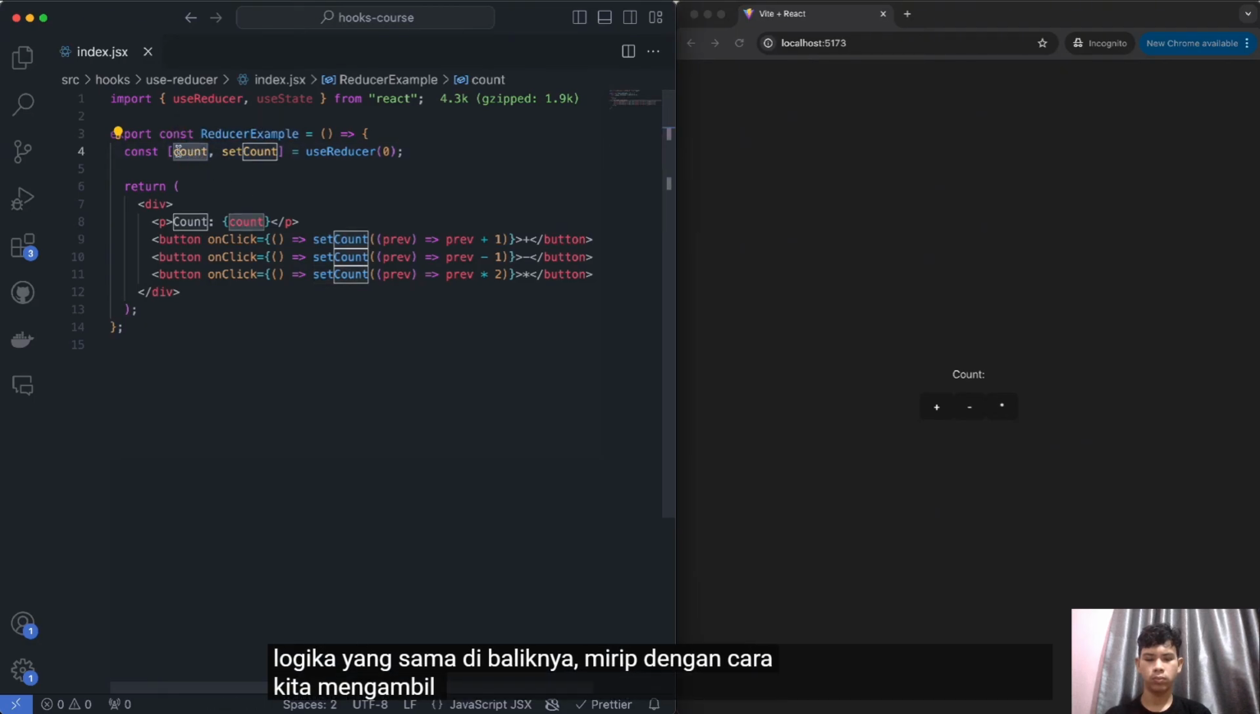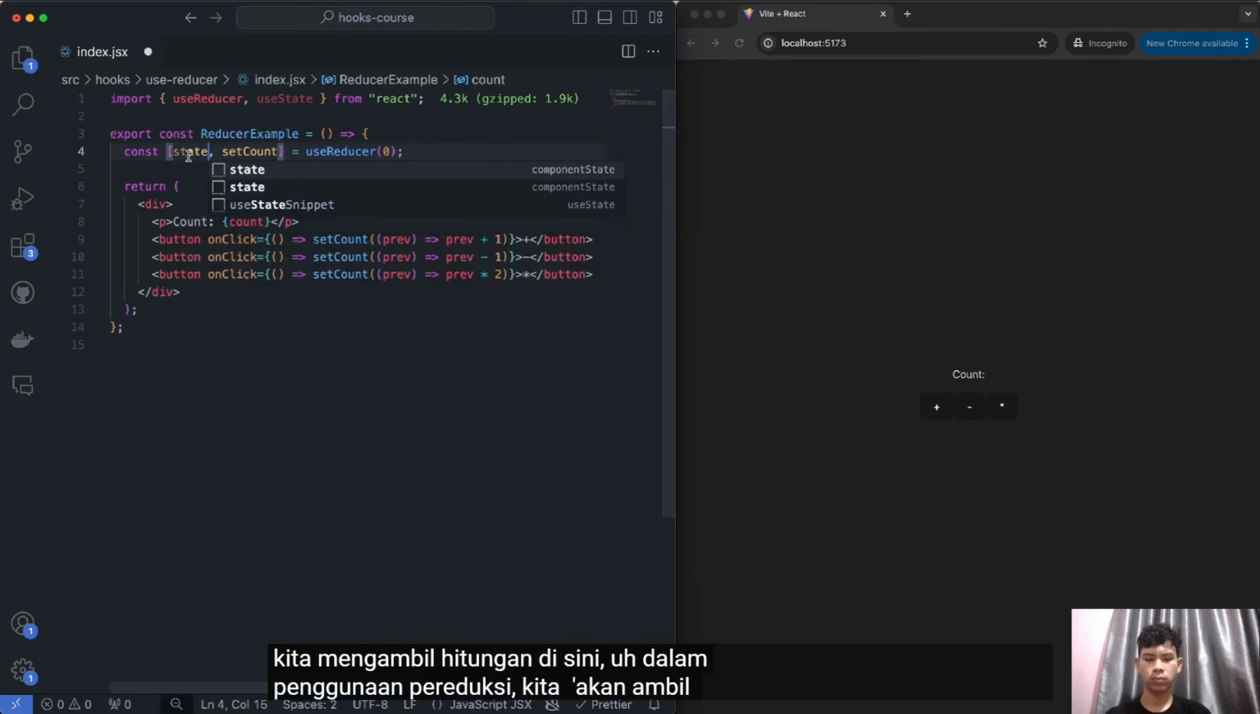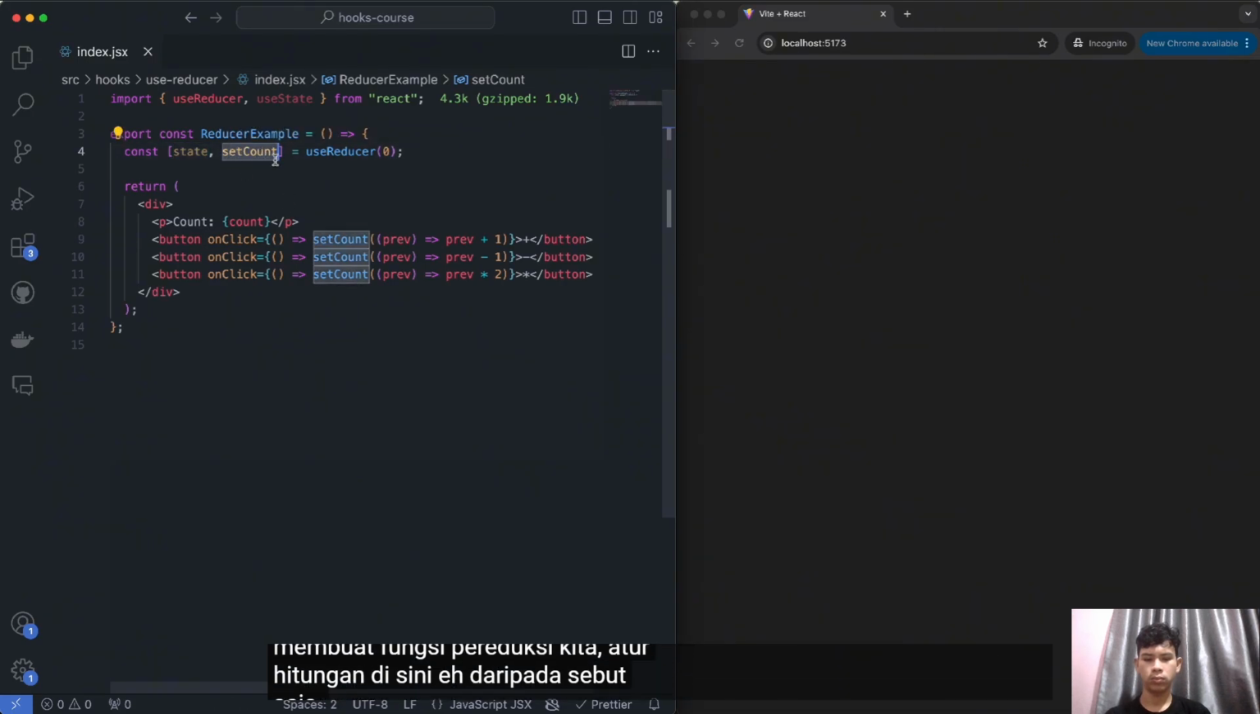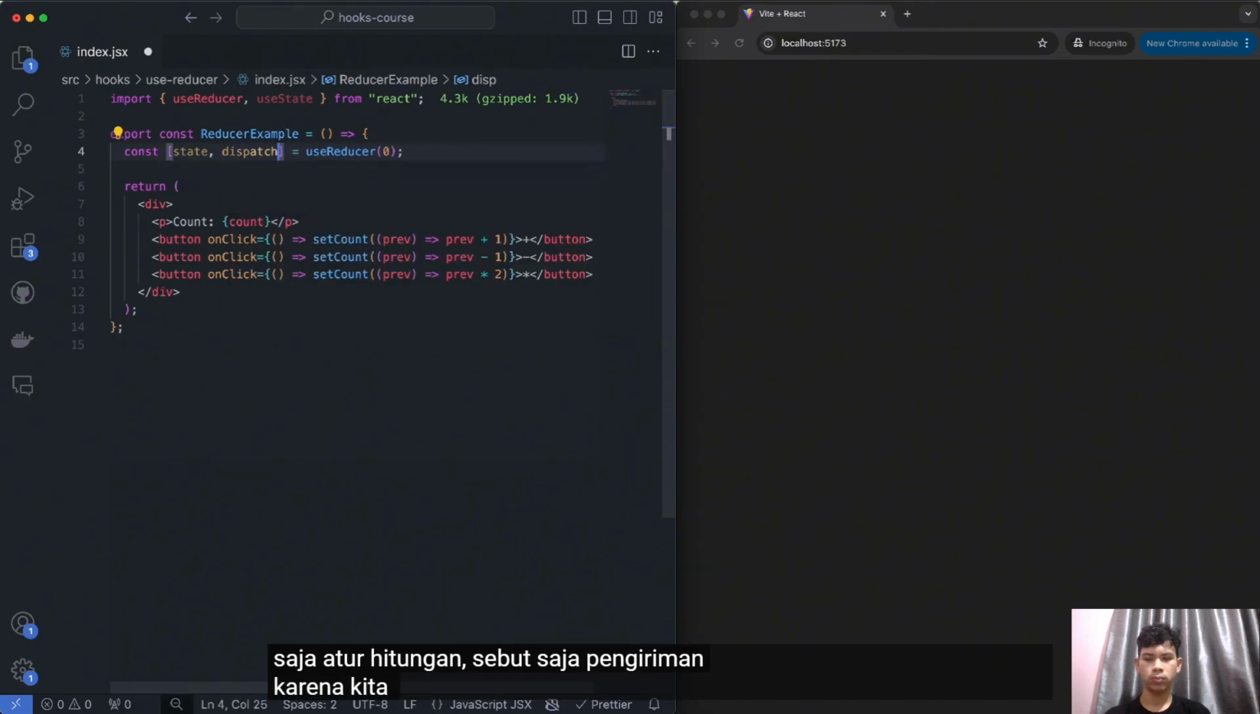Similar to how we grab the count over here, in the useReducer we'll grab the state, and the state will represent the count when we create our reducer function. The setCount over here, let's call it dispatch, because we want to follow the reducer pattern, and all of this is part of that pattern.